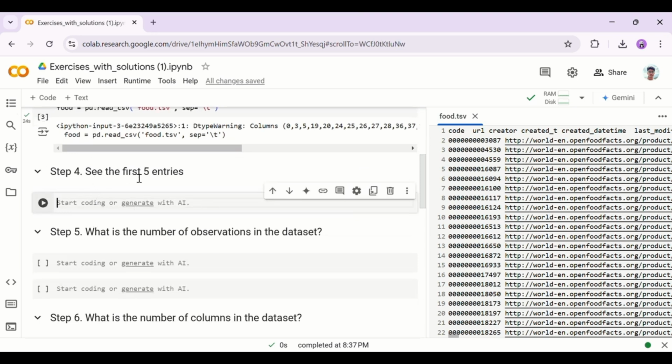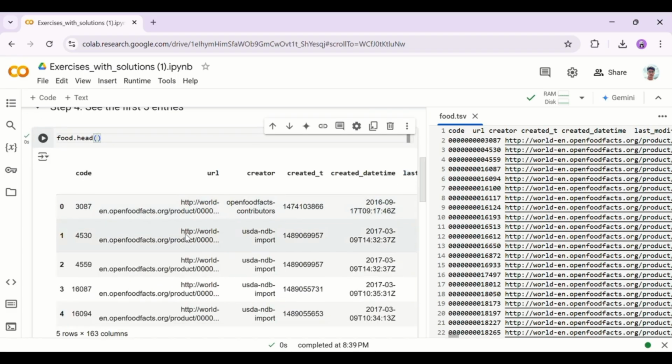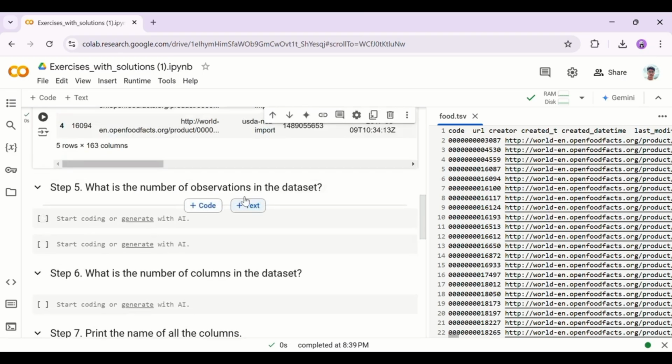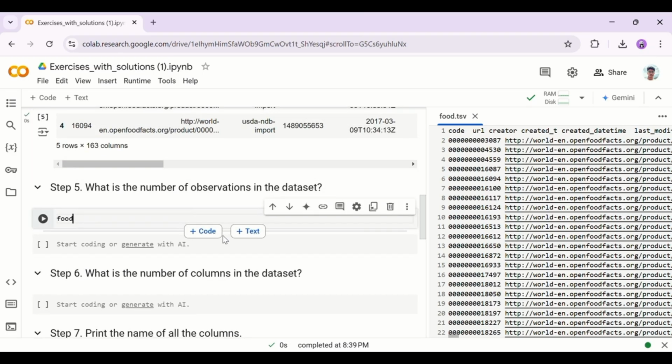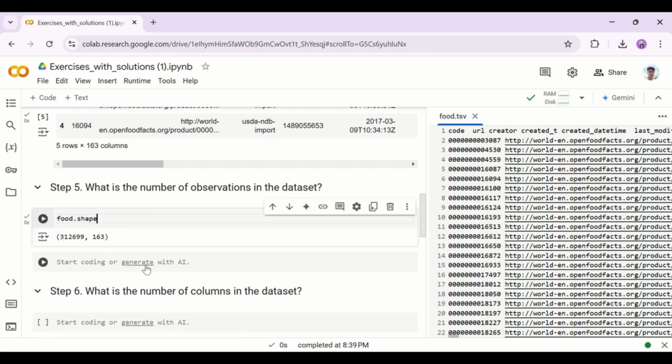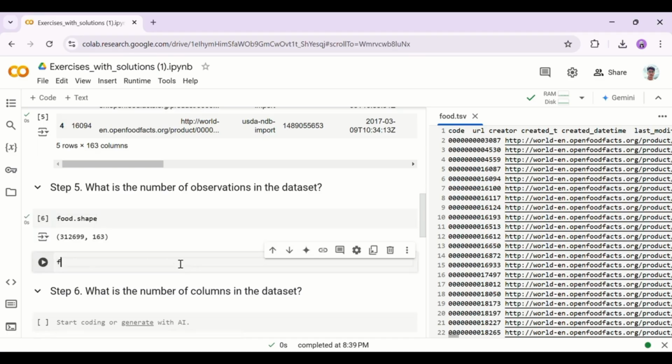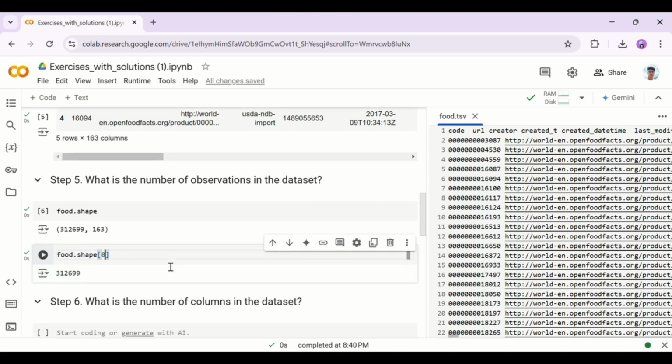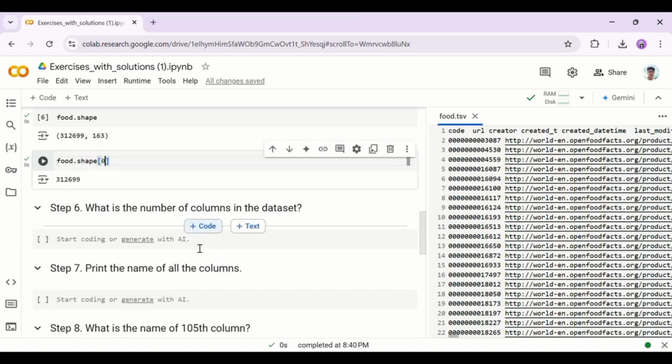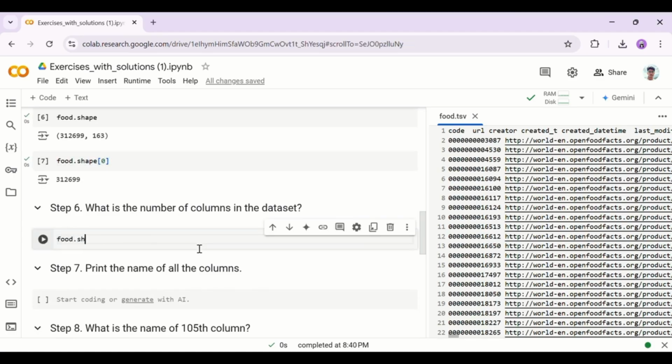So see the first 5 entries. For that, simply we'll use the head keyword. Okay. Then we have, what is the number of observations in the dataset. For that, we'll simply use the shape keyword. food.shape, it's giving us all the rows and columns numbers. And if you want to have the number of rows only, then shape 0. Now what is the number of columns in the dataset? For that, food.shape of 1.